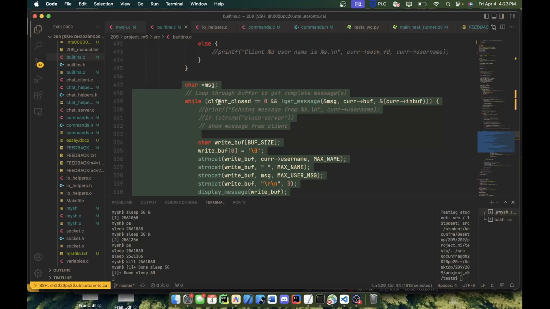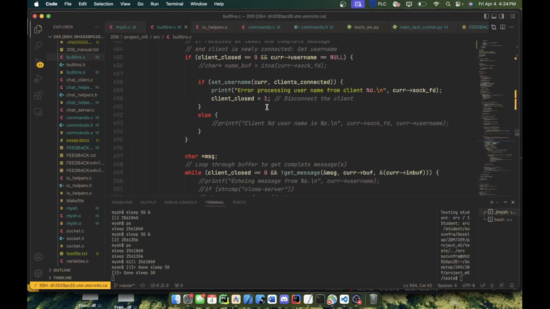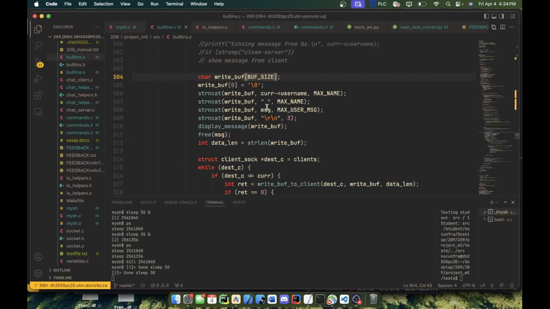So first we check if the client is closed. If it's not, that's good. And we just check to see if there is a message, right? That's proper. And this get message will extract the first bit of the message into however big our buffer is. So buff size, for some reason VS Code doesn't show me, but I'm pretty sure it's 128 characters. So we write our message into this buffer and display it.